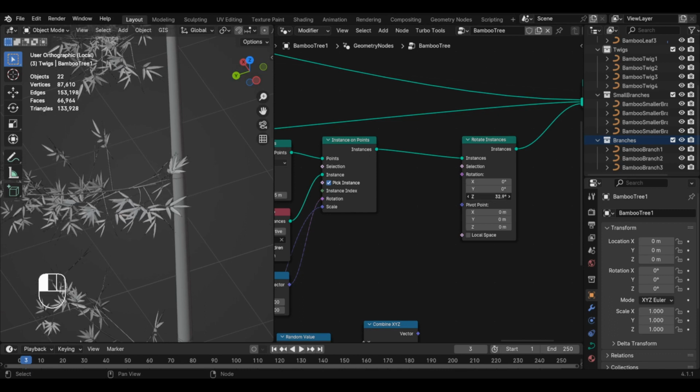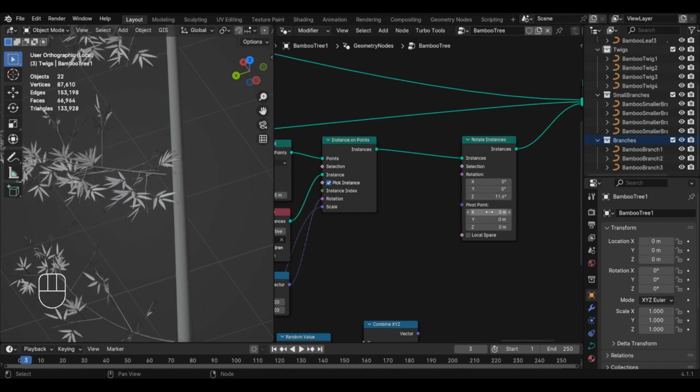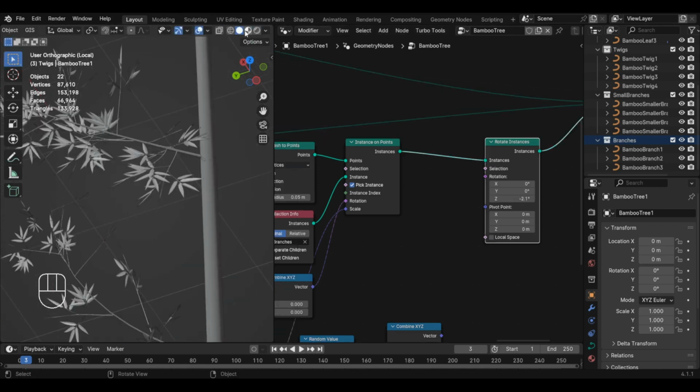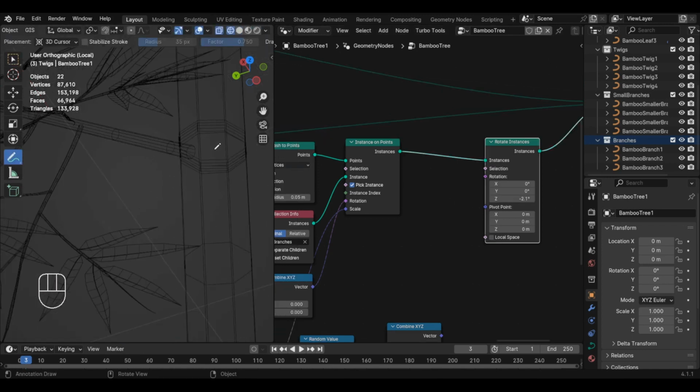But after that, these branches rotate around a pivot with 0, 0, 0 location. So some branches will fly out of the bark. We have to change the pivot location for each branch. We will use the position vector of each point from the bark to control these rotations.